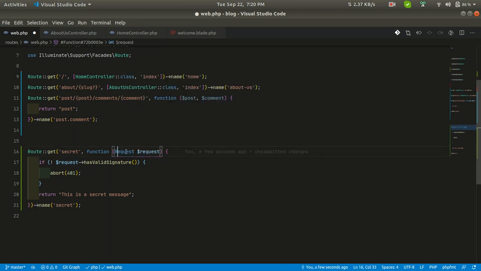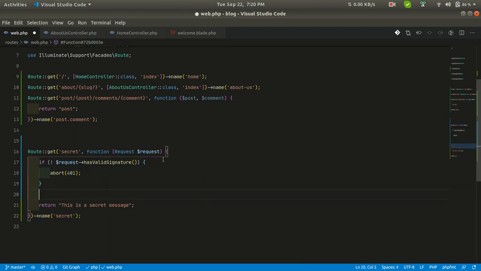Laravel automatically injects these classes, so we can directly access them from here. It works by reflection, so it is a little bit of an advanced topic, and I'll also be making some videos about advanced topics in Laravel in the future.